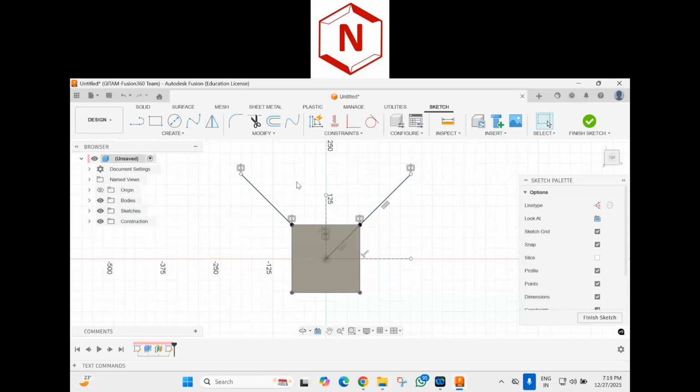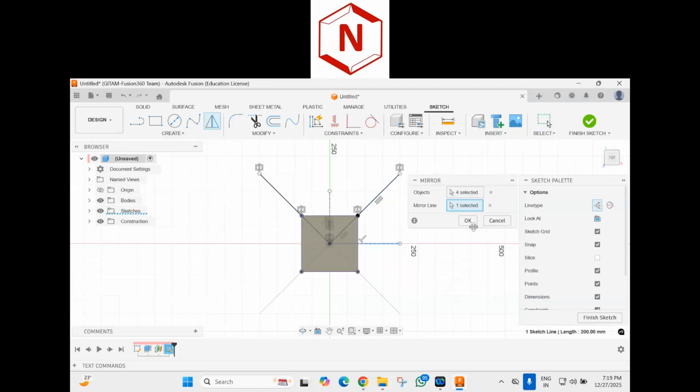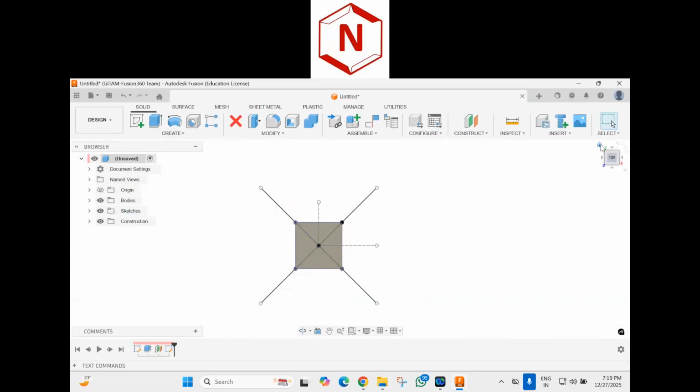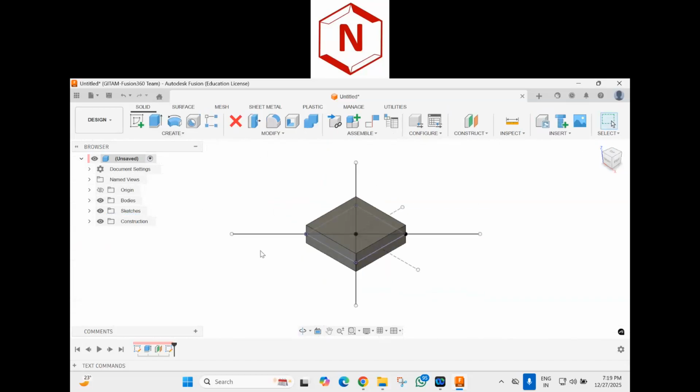I want to do the undo here. Use the Ctrl Z to undo it. And now again, by using the mirror, I will create 4 lines like this. So once I am done with this sketch, I will click the finish sketch. So like this, we created the central arms to which the drone will be attached.